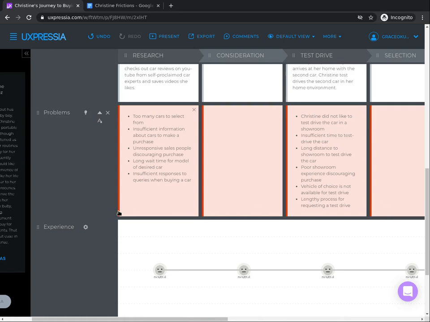Congratulations, you have completed your 7th task. In this task, you identified your customer pain points and you plotted them on your map. In the next task, you will identify your customers' emotions at each stage of the journey and also plot them on your map.